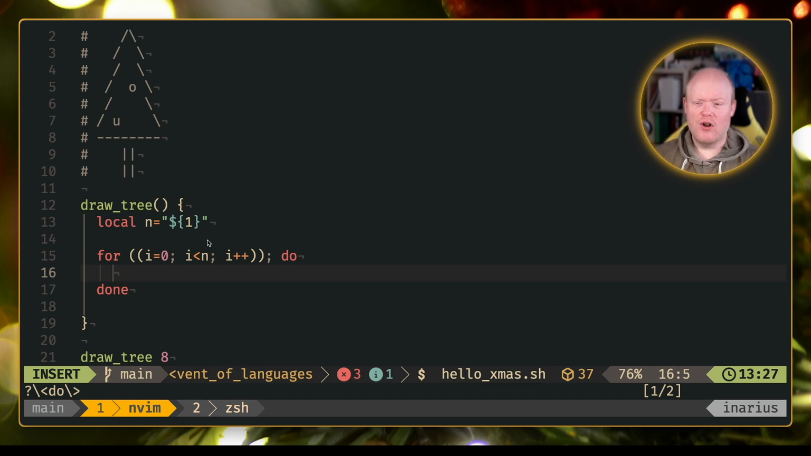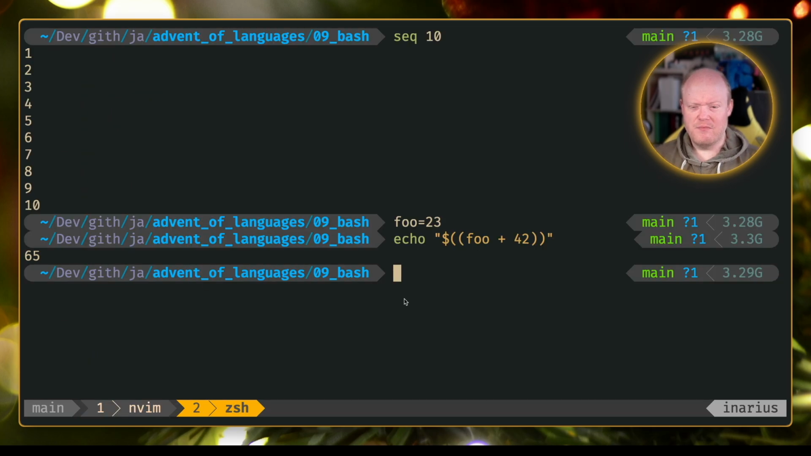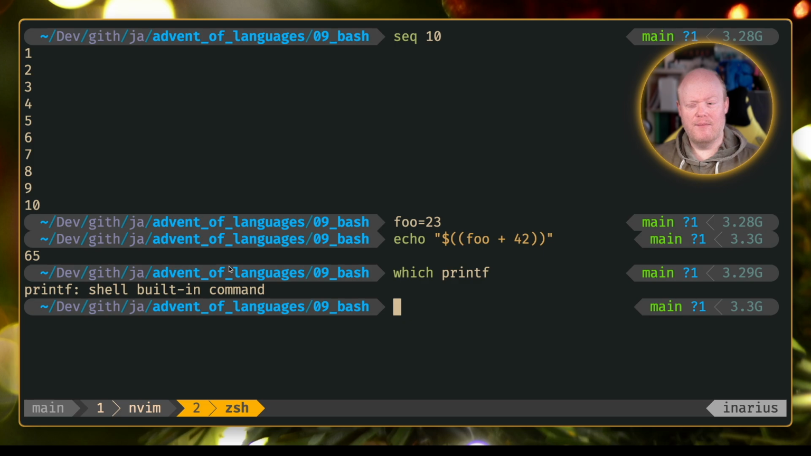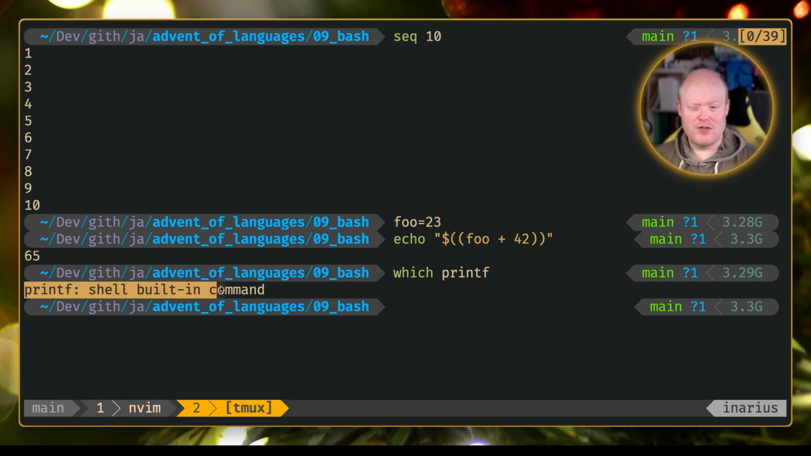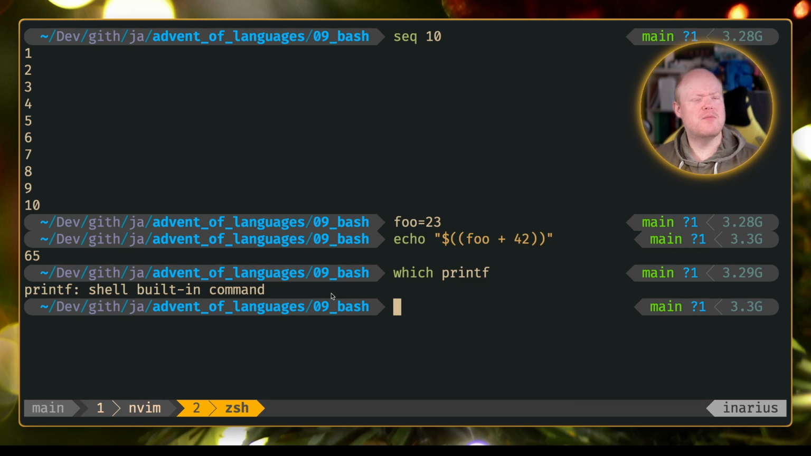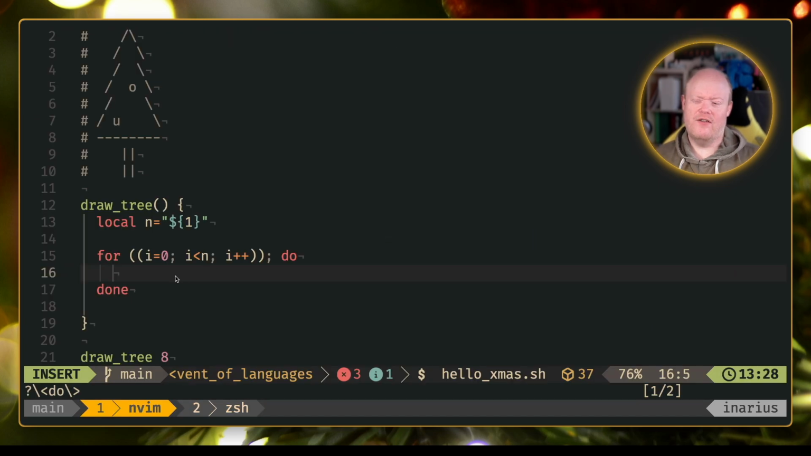We could call, for example, printf. If I check where my printf is here, we will see that at least in ZSH it's a shell built-in. So I would assume that printf is a shell built-in in bash as well. So we may actually use that and do the same formatting. However, that would be kind of lame because we did that before. So let's do some variable magic in bash to do what we want.